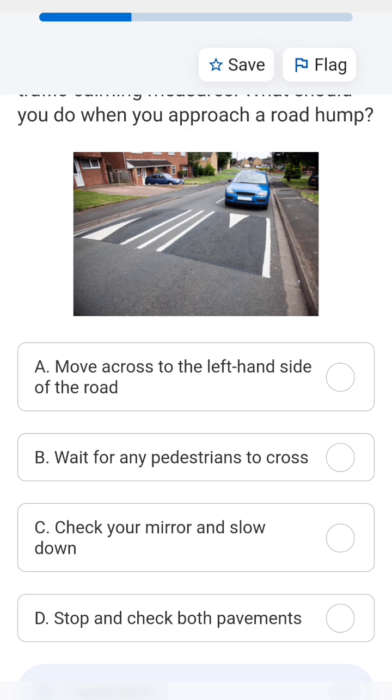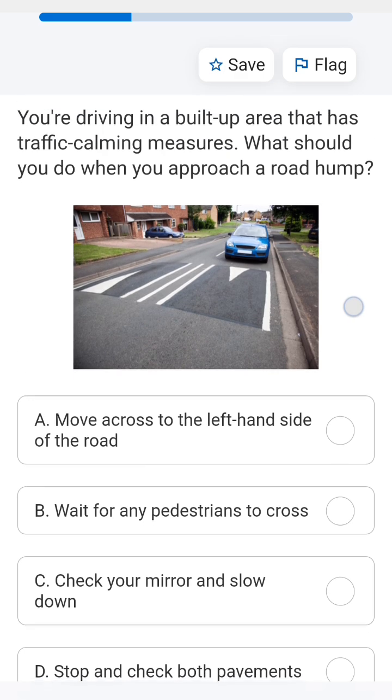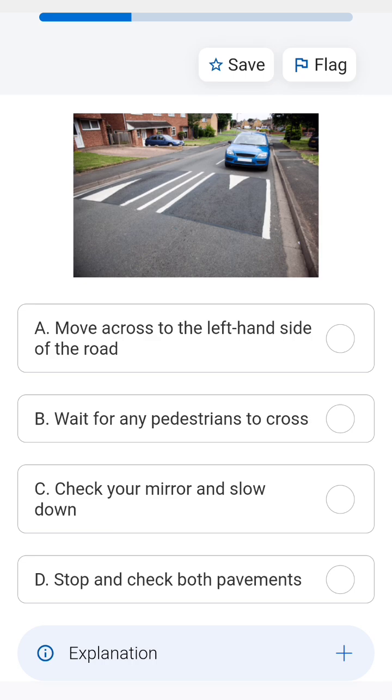Move across to the left side of the road. That is a bit obvious, as everywhere you have to be on the left if you are not overtaking. Wait for any pedestrians to cross. Check your mirror and slow down. As I have already told you, wherever traffic calming measures are there, you have to slow down, but by checking your rear view mirrors and central mirrors to see how your actions will affect the traffic behind.